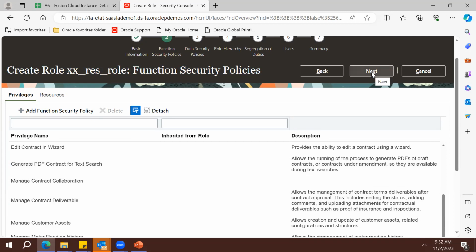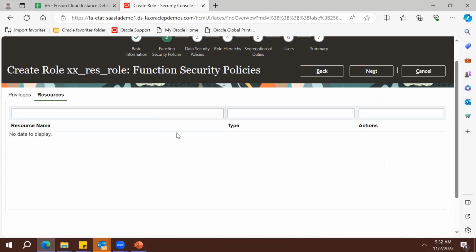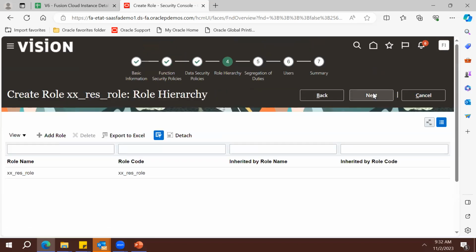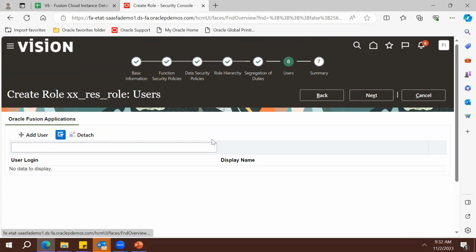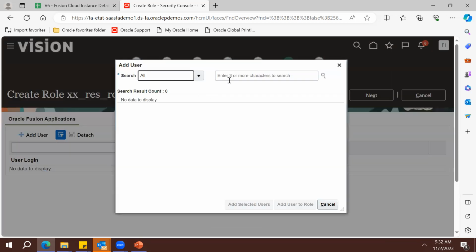Now you can add the resources also here who will have access, or you can go to the user and add your resource here also, which we just now created.